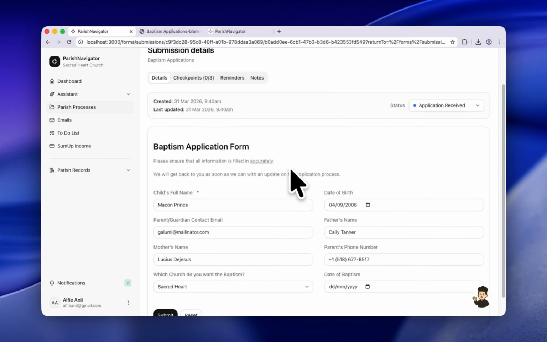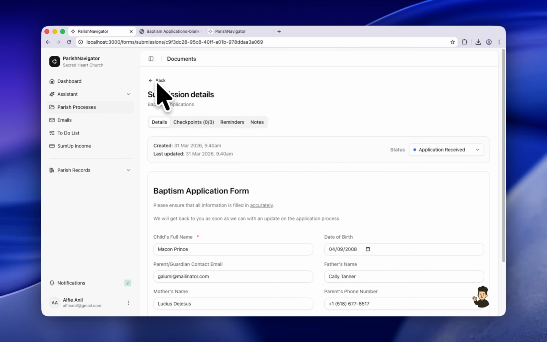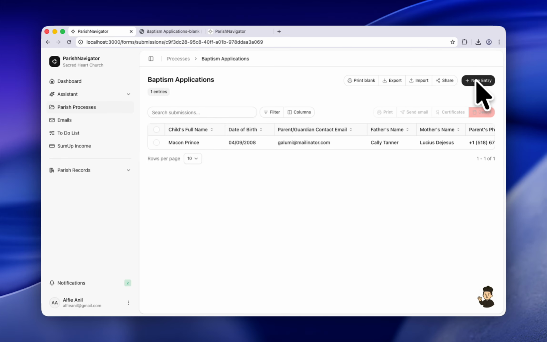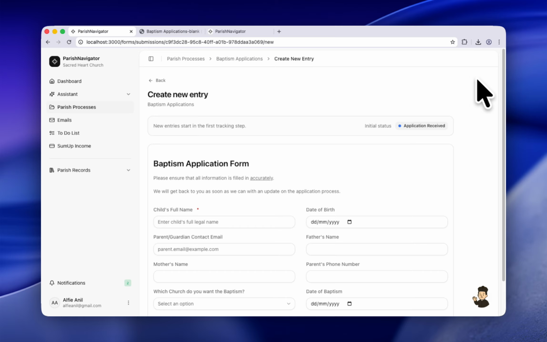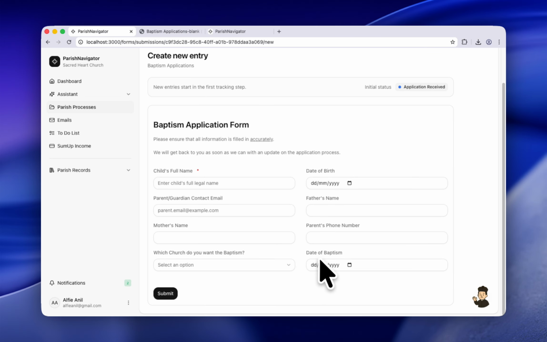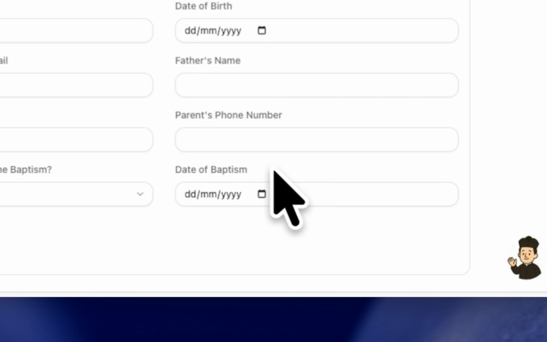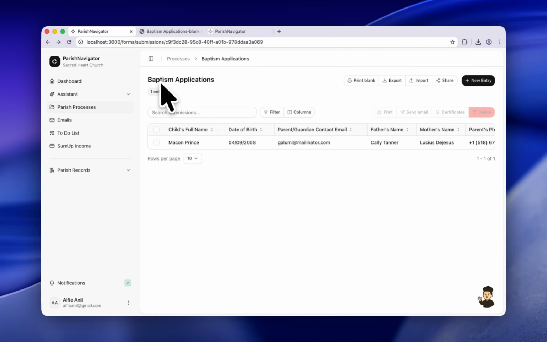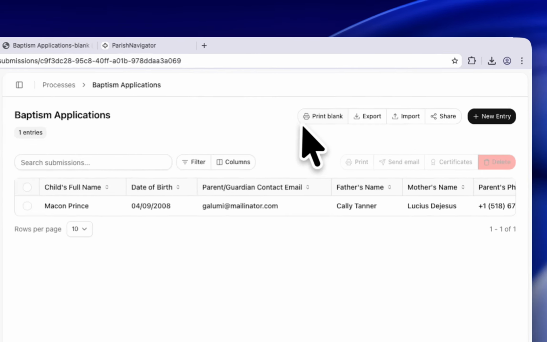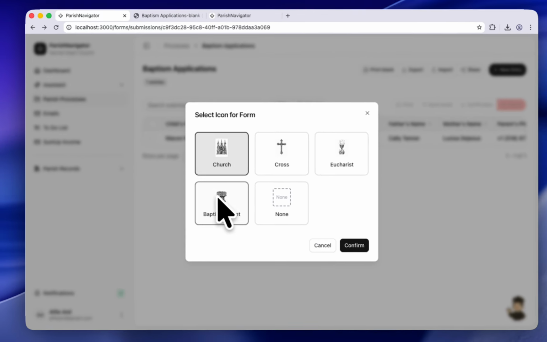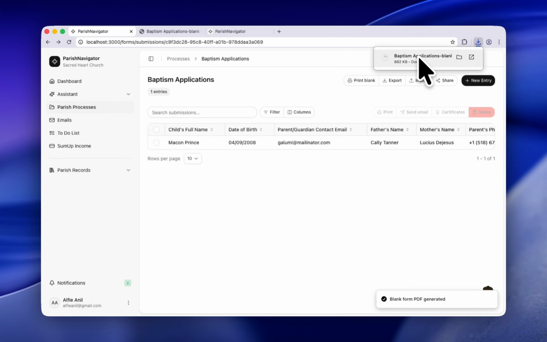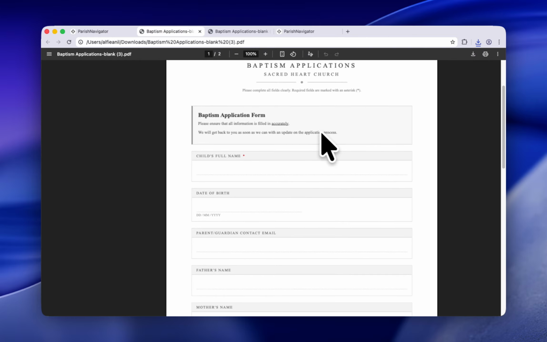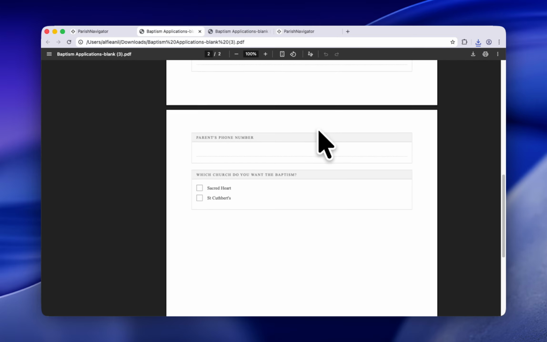Another way that we can make entries is if we go back, we can create a new entry from inside the software. And since we're filling out as an administrator or staff, we have the option to fill out the date of baptism field. Okay, so that's a quick overview. If you ever wanted to fill out or print off a blank paper form, you could do this by clicking on print blank, choose an icon, click confirm, and you have that online application form in a paper printable version.